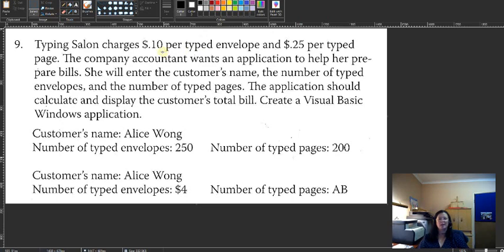Step 2, let's go and select the input. So I've got customer's name, the number of typed envelopes, and the number of typed pages. Those three things would be the input, the things my program needs to take.